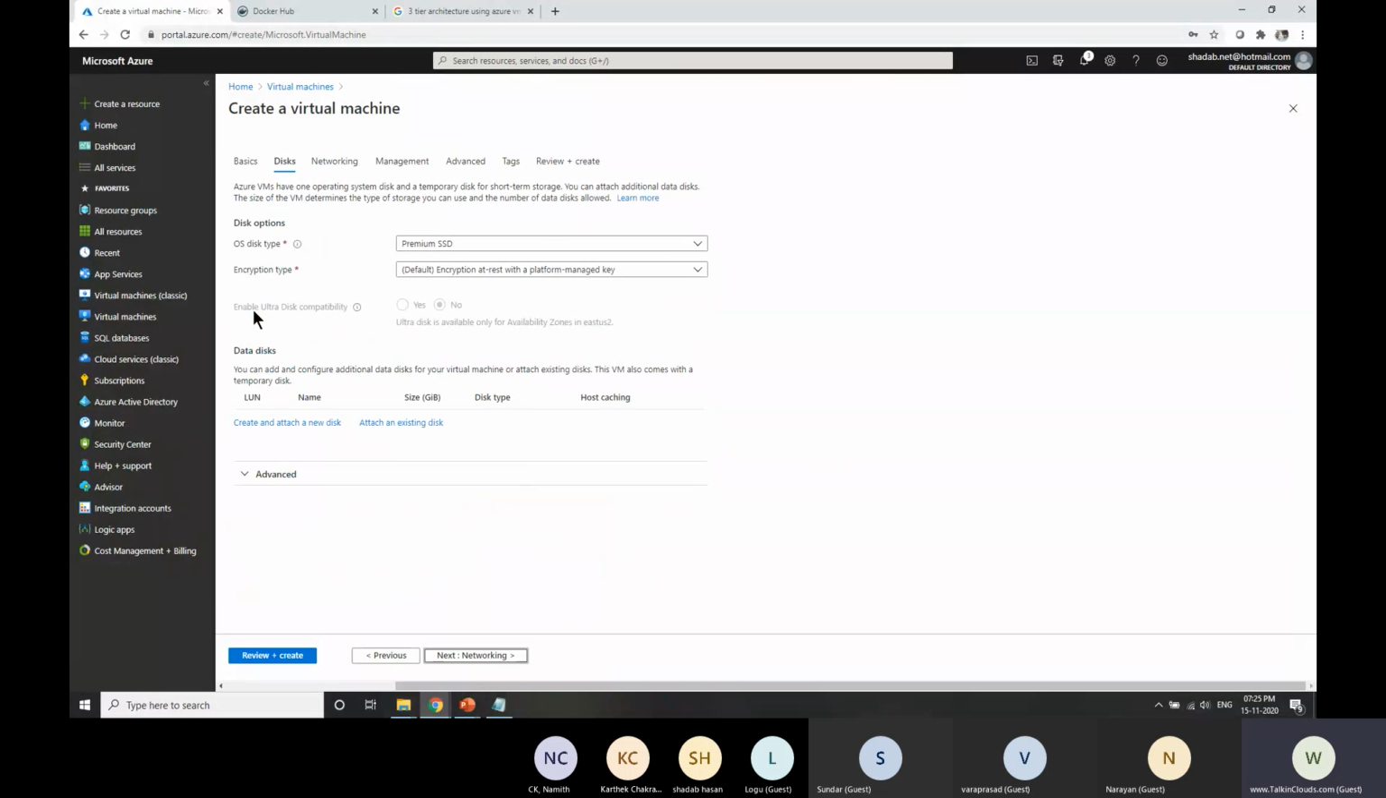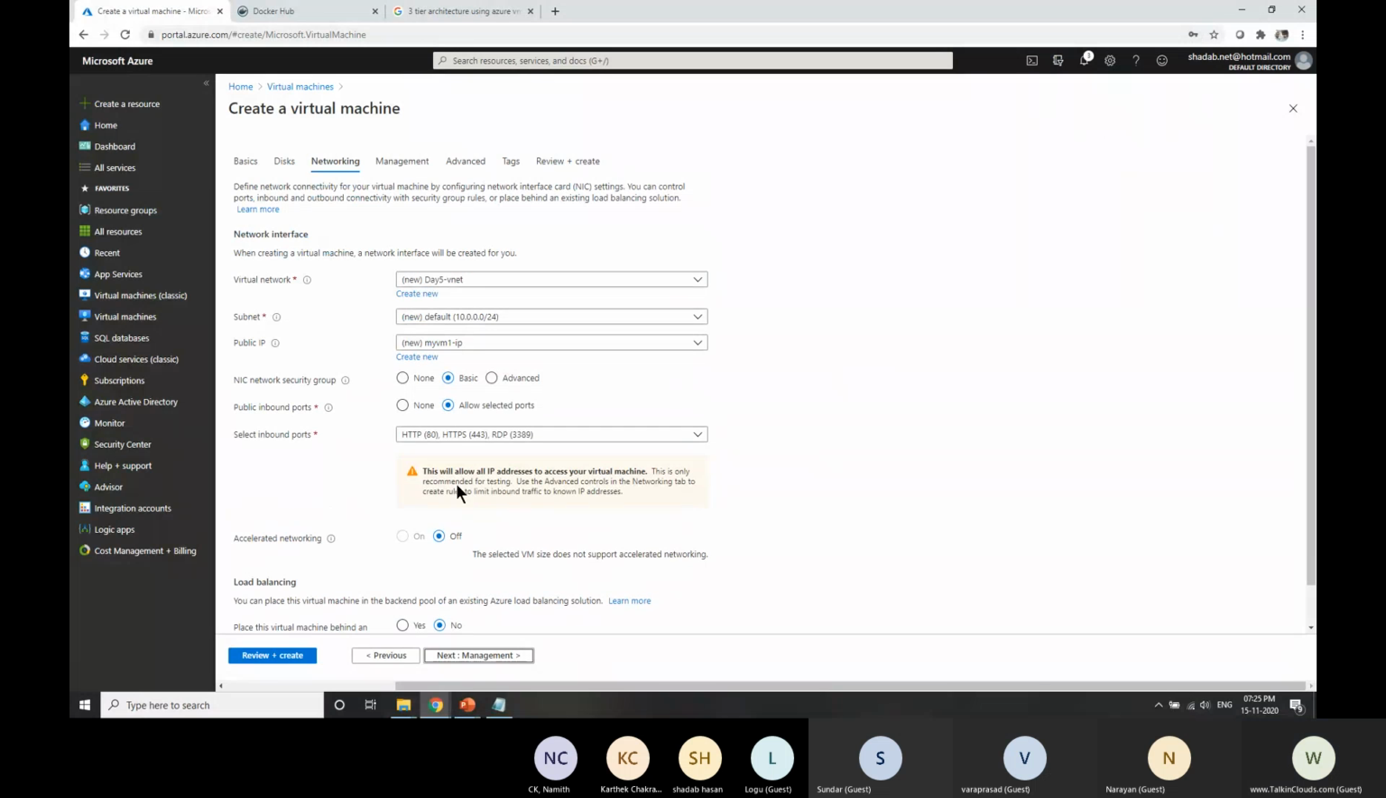By default it's creating a premium SSD disk to store the operating system related data. Next. Here you can see the networking related concepts. You may be aware of the NSG, network security group. You define the network security group here, and it will have a NIC, network interface card, attached to it. You will be defining inbound and outbound rules for your virtual machine. This is the part you will be seeing later on.